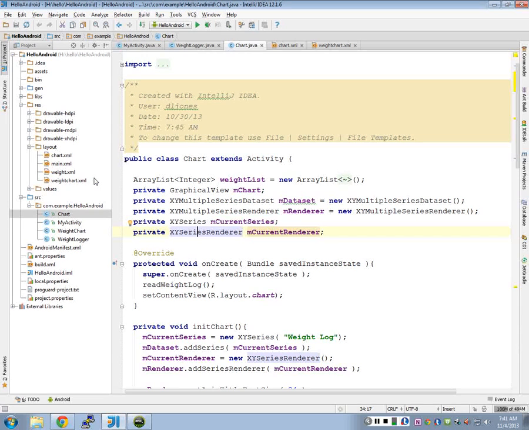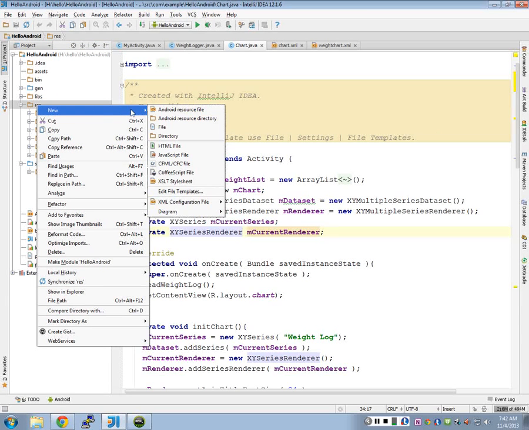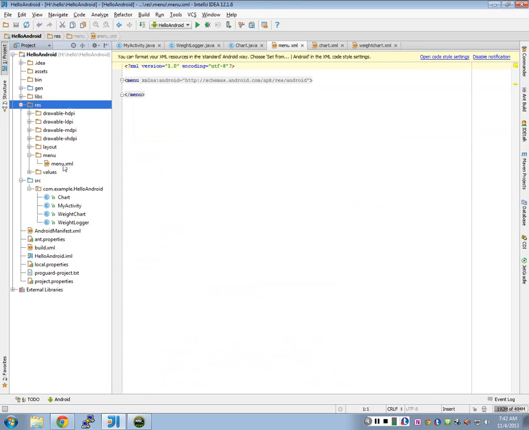So first of all, with menus, there's not a drag and drop menu function in Eclipse or in IntelliJ. So we first have to create a new resource called a menu folder. So we're going to say we need a new resource file, and we want it to be of type menu, and we call it menu. All right, so we say okay. And it creates a menu folder where all of your menus now reside.